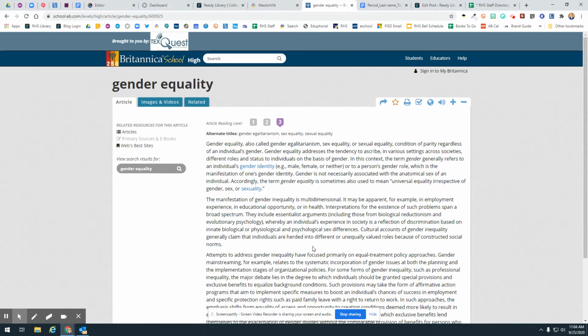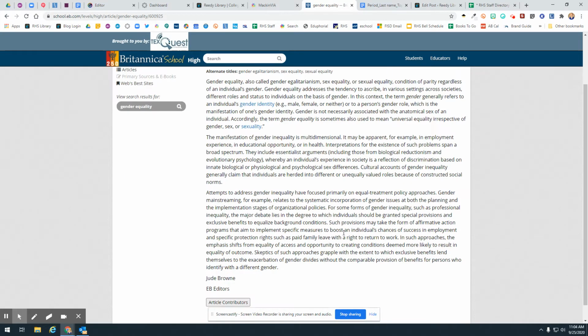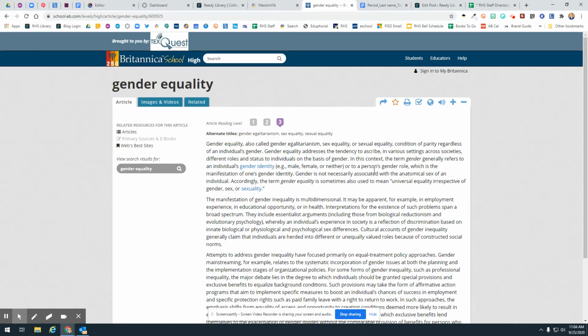Another good thing about encyclopedias is they're probably one of the more objective sources. They try and put in general information without inserting too many opinions or too much bias. So these are a great place to start if you just want to get some general information about your topic.